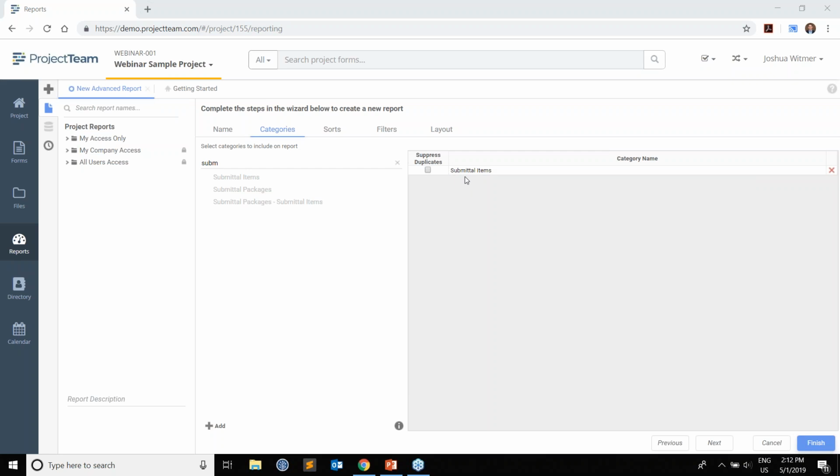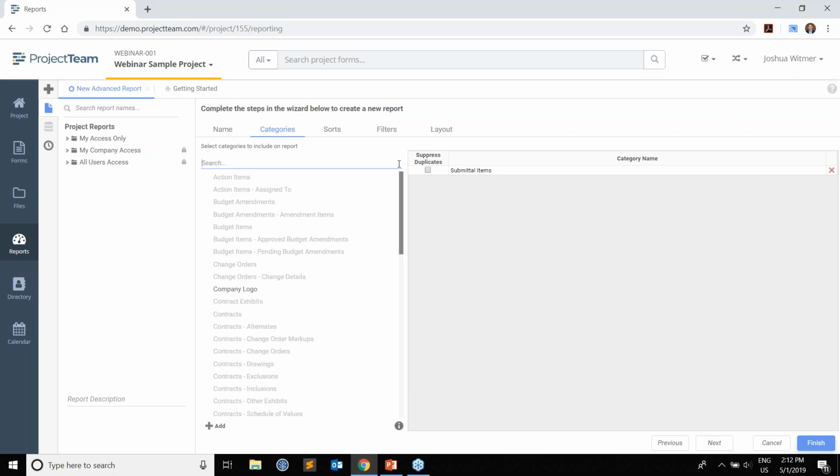You'll notice one thing. Once I put in submittal items here, the other ones went gray. Okay, I cannot choose submittal packages right now. I'm trying to click on those, they don't come through. That's because I need to include a different category called projects, which will open those back up. I'll show you that in a second. I'm not going to do that right now because I don't need that yet. Okay, so I'm just going to say submittal items and then go on to the next step. Again, you'll notice these are gray, but we'll get back to that, don't worry.